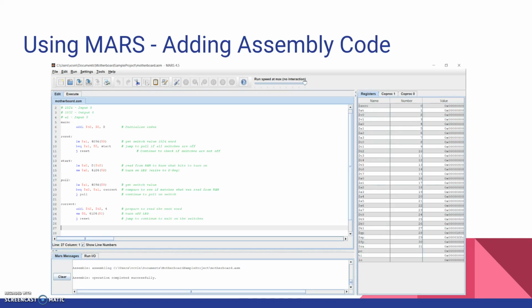So putting it together, you're going to be using Mars, which is a MIPS assembler. You create an ASM file and you can write your assembly code in there. They'll also do syntax checking for you and highlighting.